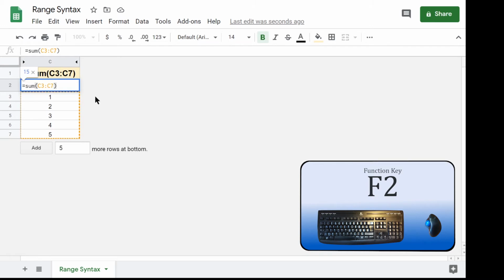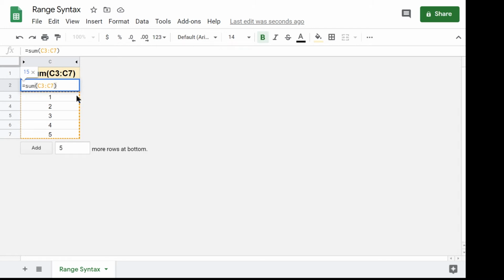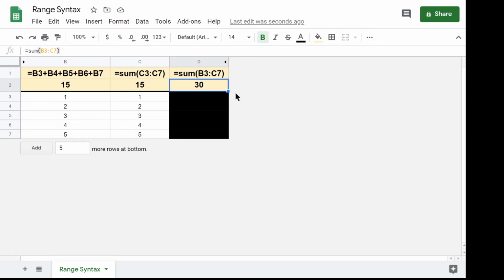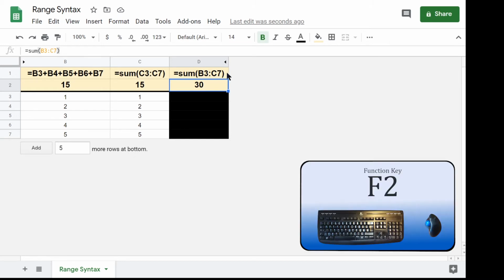Type F2. And this time Google Sheets shows the range C3 to C7 in orange and draws a line not around the individual cells, but this time around the range of cells C3 to C7. The range does not need to be a single row or a single column. In this case, the range is all the numbers in the range B3 to C7. If you type F2, you can see the orange dashed lines around the range.